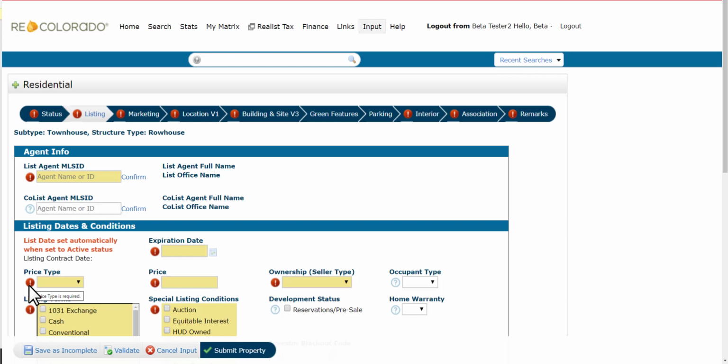Matrix employs what is called dynamic listing input. This means that as you make selections during the listing input process, input fields and tabs will gray out or disappear when they are no longer applicable. Other fields may become required when your selections indicate a need for this. An example of dynamic listing input can be seen on the Association tab.